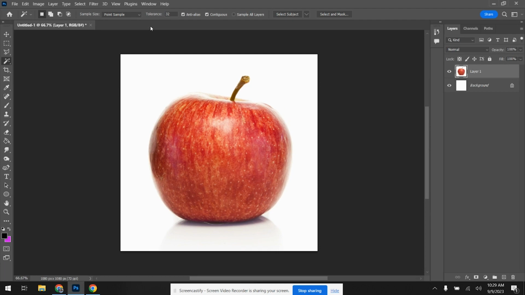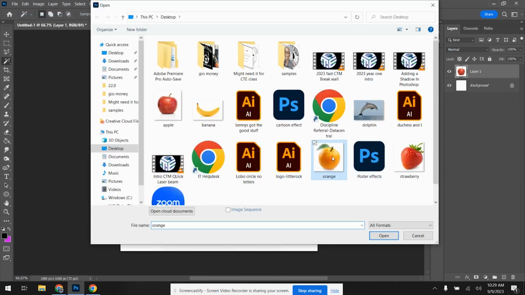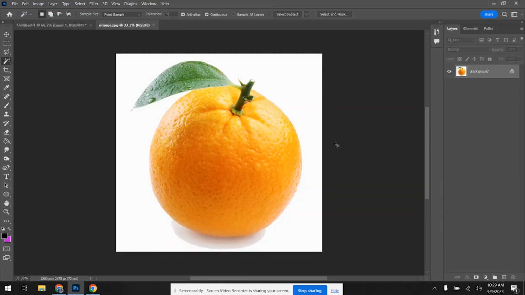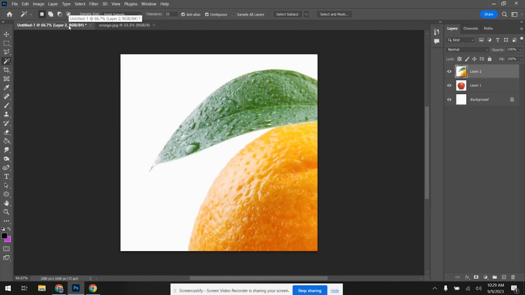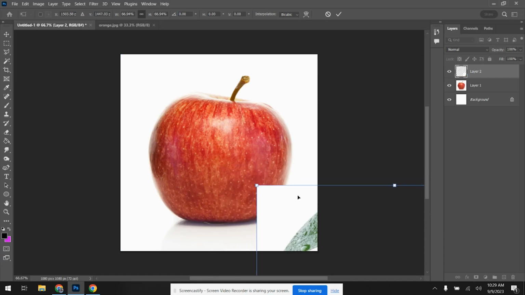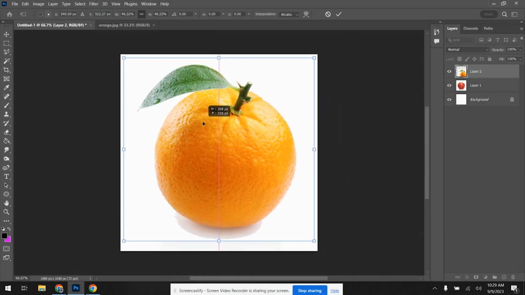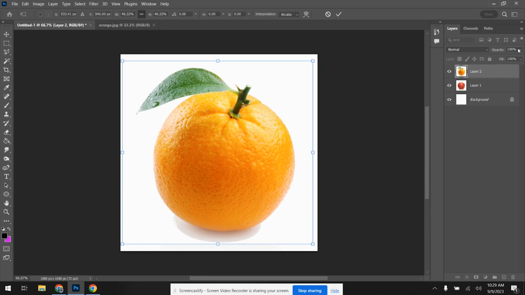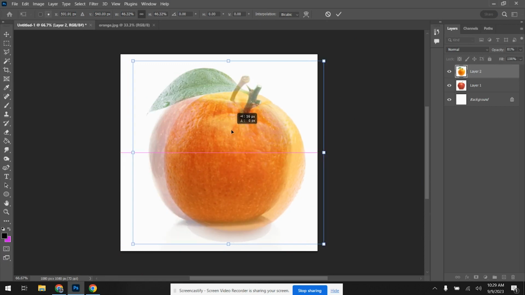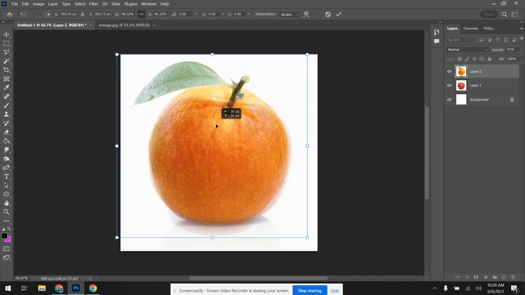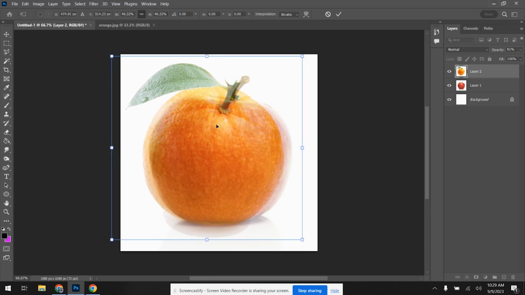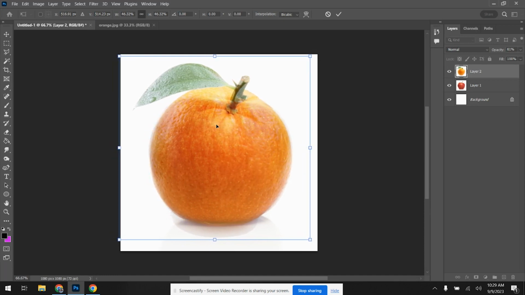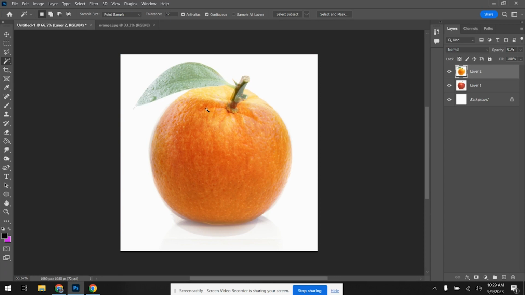Because remember, too, you need it to be 15 by 15, okay? So then I'm going to go Open. Let's go with an orange. Okay. Control A, Control C, Control V. Control T, make it a little smaller. All right, so now this is where the new stuff comes in. Okay, so before I apply it, change the opacity down. And if you notice, I can now see through it to where the apple is. I want to make sure it's roughly the same size as the apple. Okay. Right about there. Okay, now I'm going to press Enter, change my opacity up.